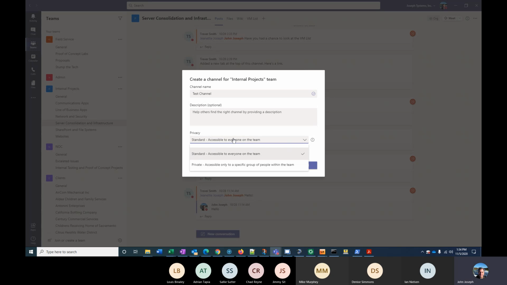With a standard channel, everybody who's a member of the team will have access to all the content within that channel. With a private channel, I can limit that access to a subset of the people on the team. Where you might want to do that is if you have external people on a team and there's certain content that you don't want available to those external people, then this is a way to do that. You would create a private channel and keep that content organized there.